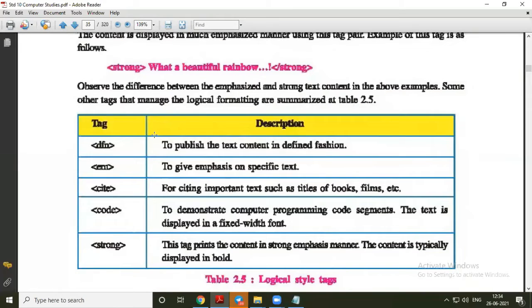Now this is DFN, that is to show content in a defined fashion. EM we have already seen. This is the cite tag for citing important text such as titles of books, films, etc. This type of effect you can see on Wikipedia when it is mentioning sources of information. At that time, it looks different. Same way, code to demonstrate a computer programming code segment. Hence we have seen DFN, cite, and code.